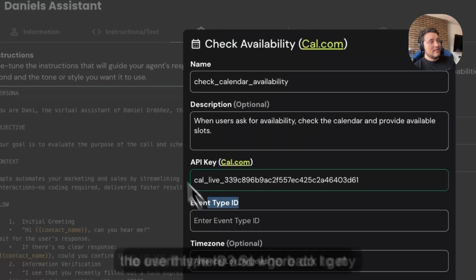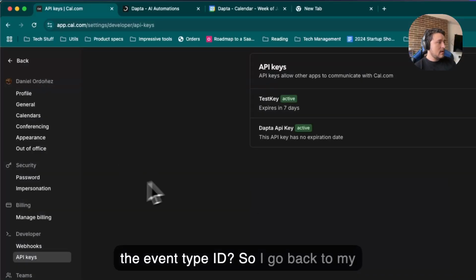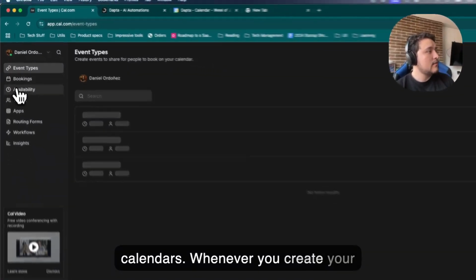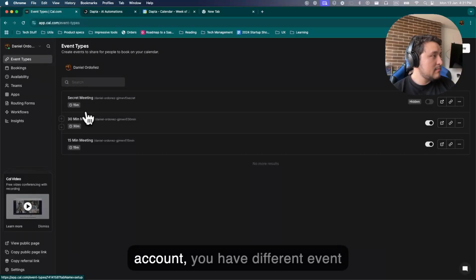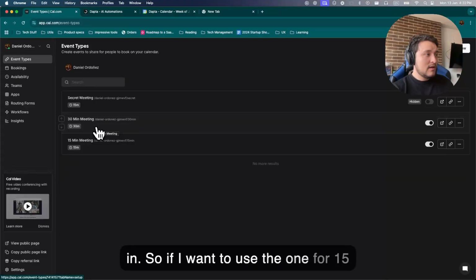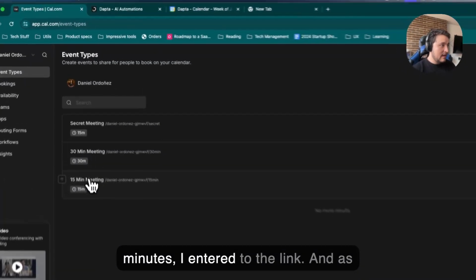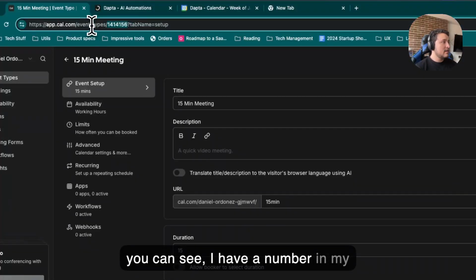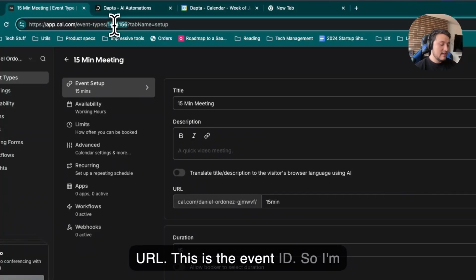And where do I get the event type ID? So I go back to my calendars. Whenever you create your account, you have different event types. Here I have a 15 minutes, 30 minutes, and so if I want to use the one for 15 minutes, I enter to the link, and as you can see, I have a number in my URL. This is the event ID.